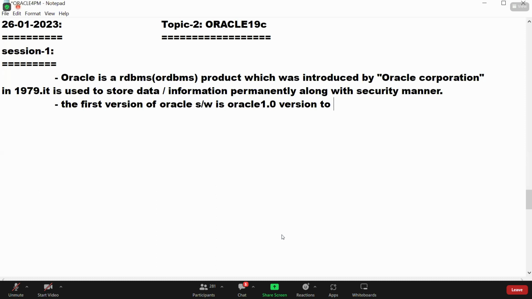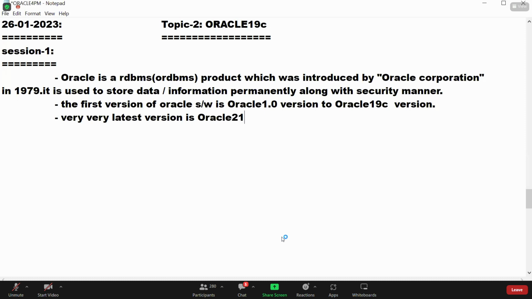Okay. Two, so what are we learning now? Oracle 19C. Okay, we are learning the 19C version. But if anybody asks you what is the latest version, what is it now? We are learning up to Oracle 19C, but the very latest version is 21C. The very latest version is Oracle 21C.